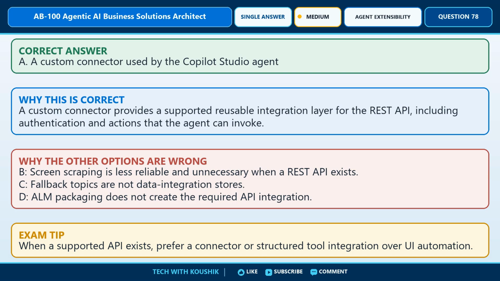Use this elimination rule in the exam. When a supported API exists, prefer a connector or structured tool integration over UI automation.